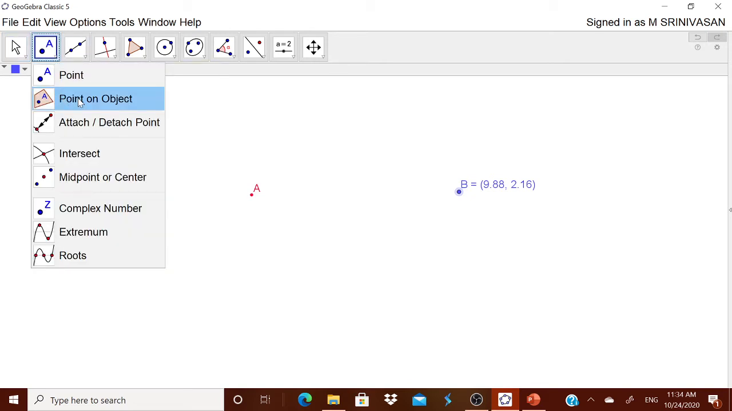You are having point on the object. What is the meaning of point on the object? Suppose you are drawing a circle, you want a point on the circle. If you are drawing a straight line, you want a point on the straight line. Suppose you are taking a point and putting it there, you may put it outside that also or inside that also. Point on the object is very interesting.